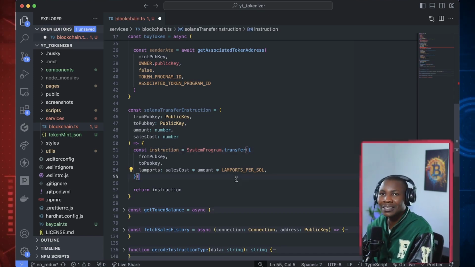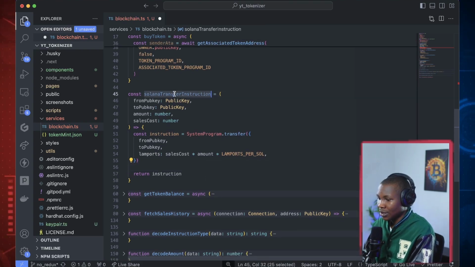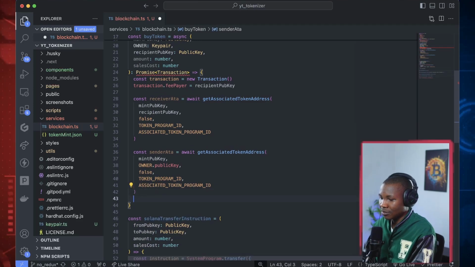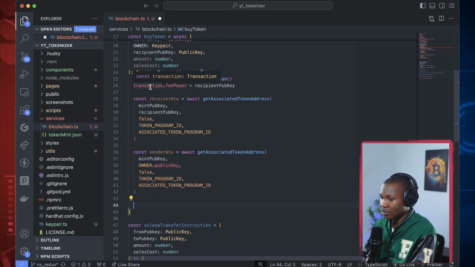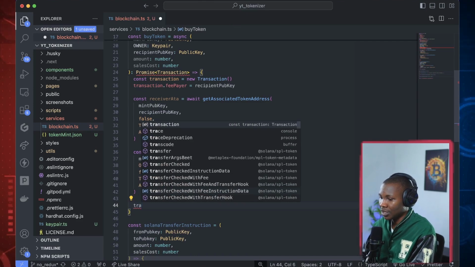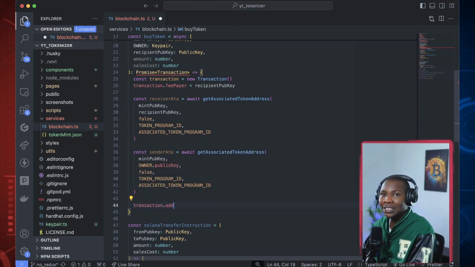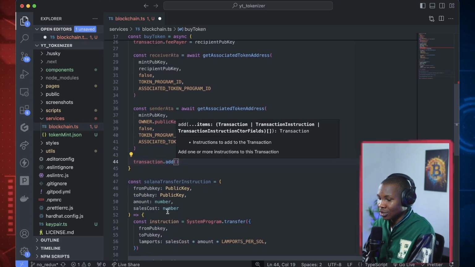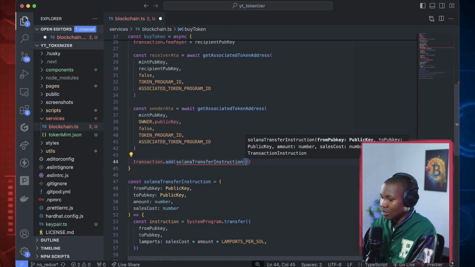But for simplicity, this is educational content. It has to be written in a highly understandable format. So with this Solana transfer instruction, I will then add this instruction to the transaction object that we created. I'll say transaction.add. Add is a function that you use to include an instruction. Remember, this returns a transaction that we have prepared here. So I will say this Solana transfer instruction.